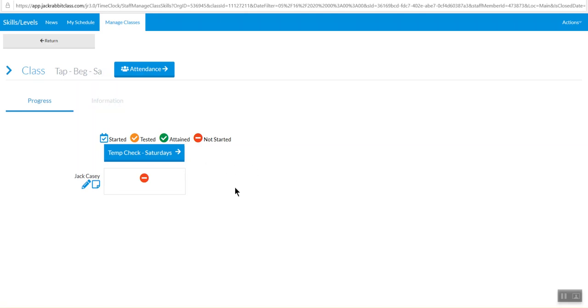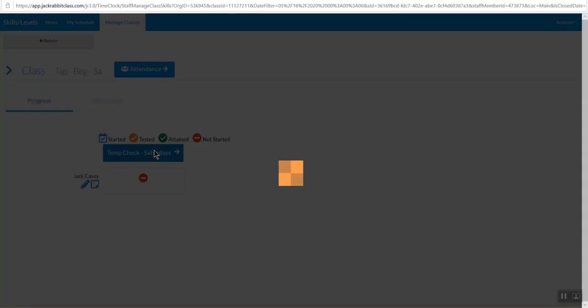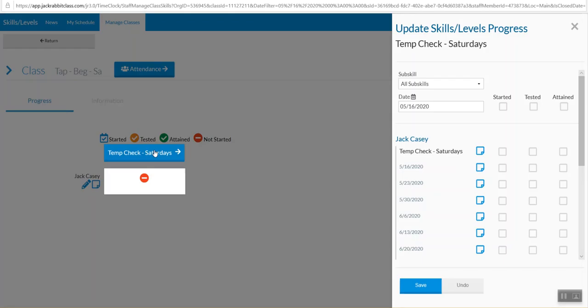So to do your temperature check recordings, you're going to click the blue temperature check Saturday. That's because, if it's not a Saturday, it's going to show the day of the week. That's why we listed them by day of the week. And if it's a class that meets 3 times a week, it will actually have 3 things: temperature check Monday, temperature check Wednesday, and temperature check Friday.